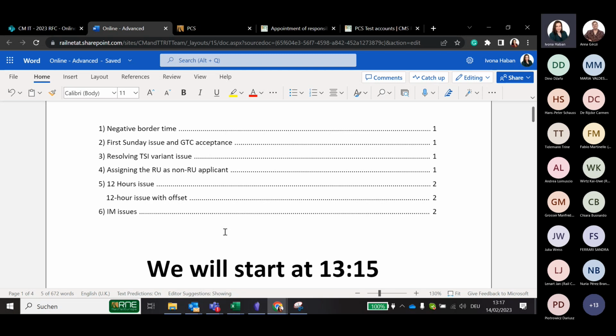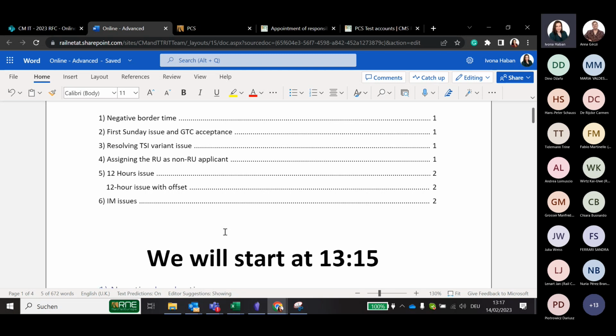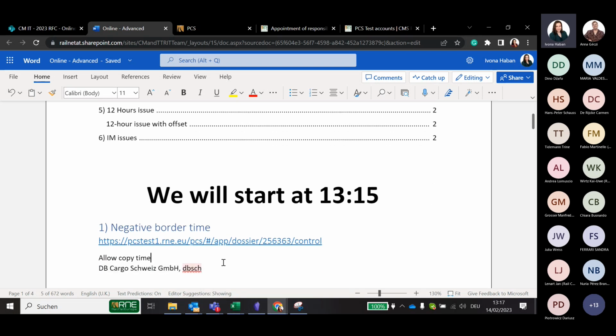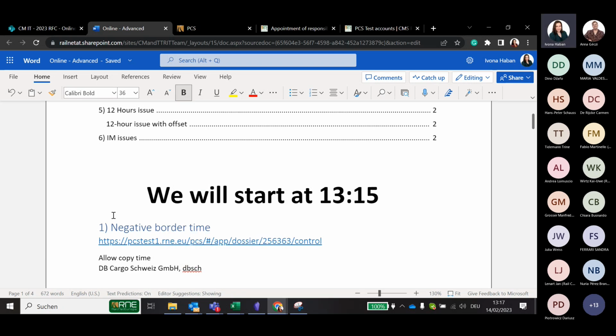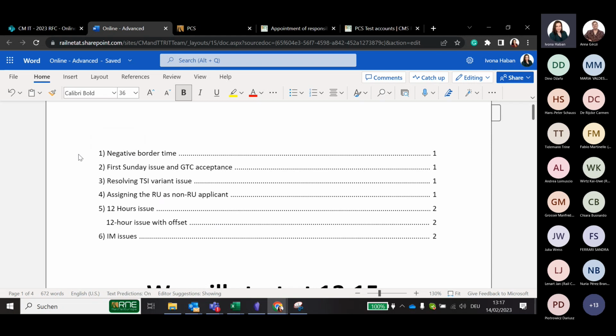So I pasted in the chat how we are going to start this, and where I will show the examples that I have prepared, and we are going to see how to resolve it if PCS is warning you about a negative border time. On top of that, I will also show you what are the blocking points for the applicants and what are not.